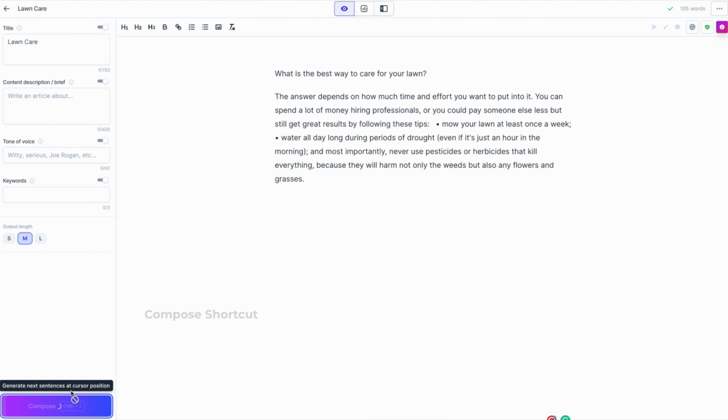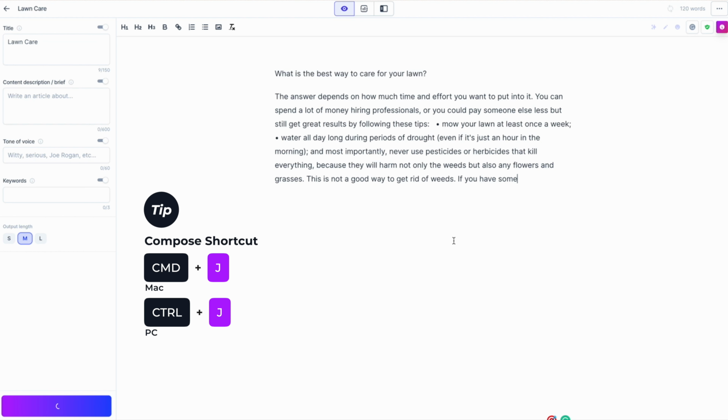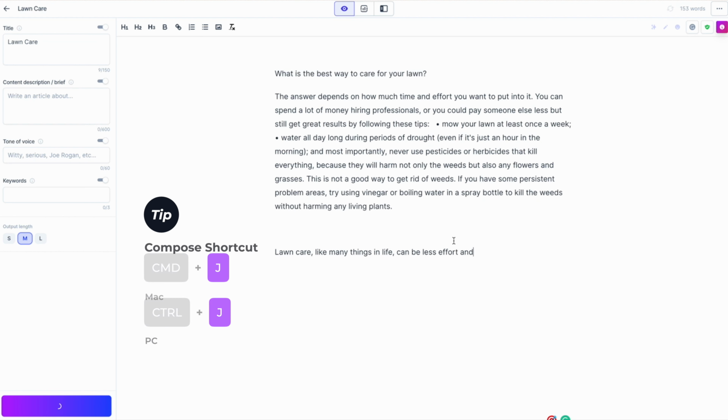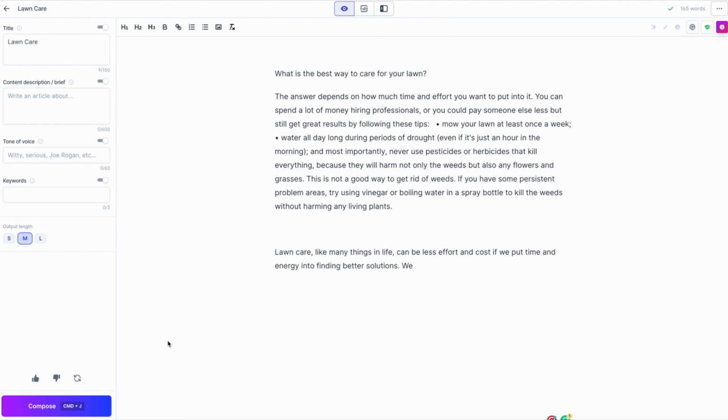When you click the Compose button, or Command-J on a Mac, Control-J on a PC, Jasper reads the text that you have written before your cursor and does his best to continue writing. Think of it like telling a human assistant to keep writing while you enjoy a refreshing beverage. Jasper, keep writing for me.